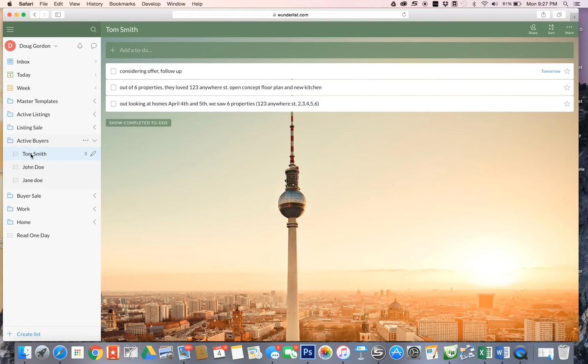I just use this almost for note taking. So if I go out with Tom Smith, I went out with Tom over the weekend, and I made a few notes of what we did. We were out looking at homes on April 4th and 5th, saw a total of 6 properties, and I listed off those property addresses. So I put in 123 Anywhere Street, 234 Anywhere Street, whatever the addresses are. I just put 2, 3, 4, 5, 6 as placeholders because I didn't want to write 6 fictional property addresses.